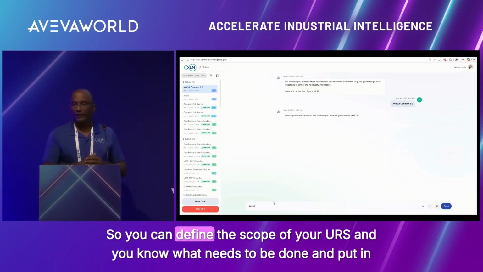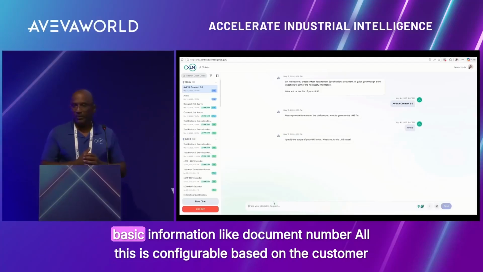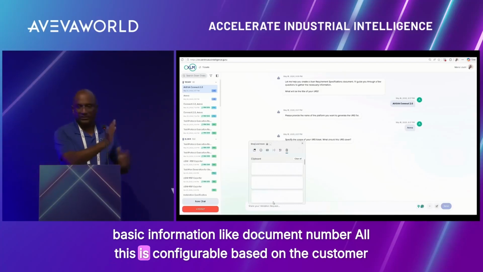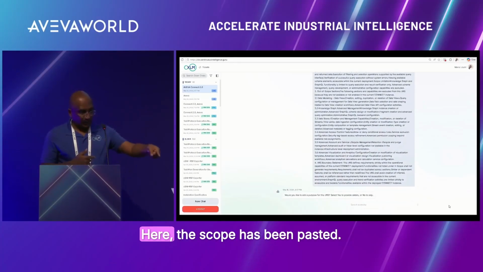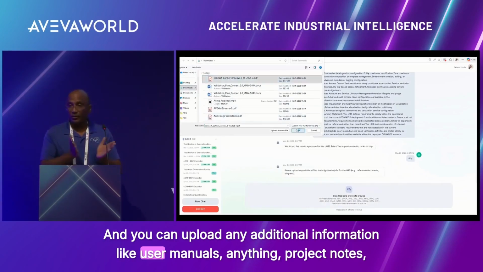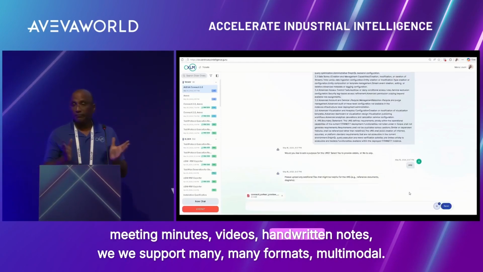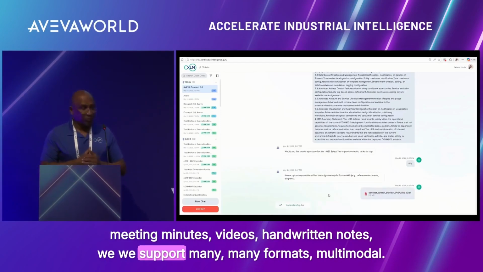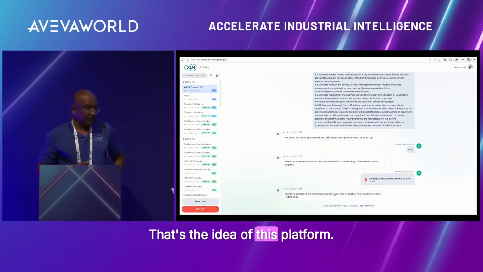So you can define the scope of your URS and what needs to be done, and put in basic information like document number. All this is configurable based on the customer needs. We can automatically generate that. Here the scope has been pasted and you can upload any additional information like user manuals, project notes, meeting minutes, videos, handwritten notes. We support many formats, multimodal. It'll take all that to make sure this is customized for the end customer. That's the idea of this platform.